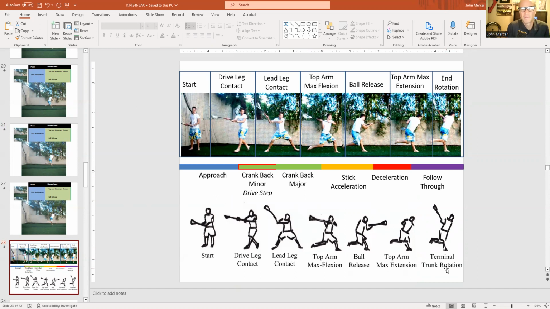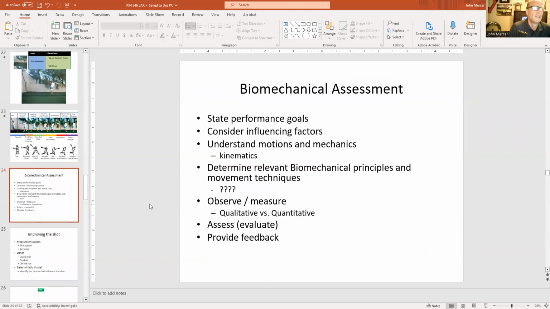This is not that critical to memorize, but hopefully you get a sense of the movement analysis and what you do to get to being able to do some quantitative work or some research. This is the approach phase, the crankback minor, crankback major, stick acceleration phase, a deceleration phase after the ball release, and then a follow through after it even decelerates from there. And these are the discrete events defining the start and the end point of each phase.